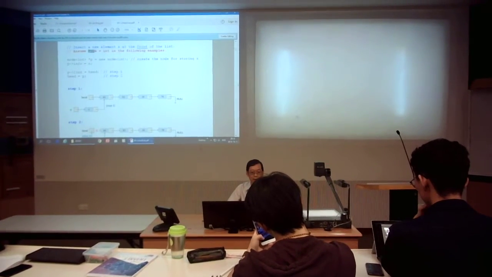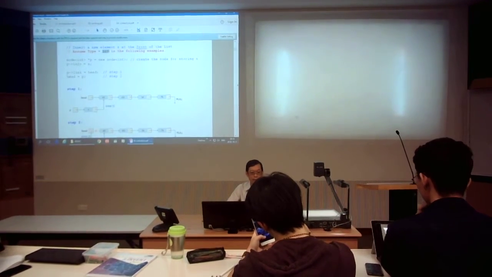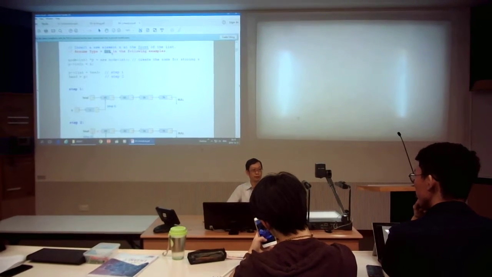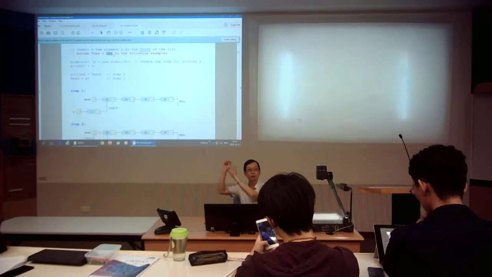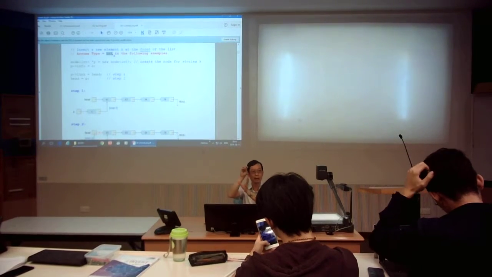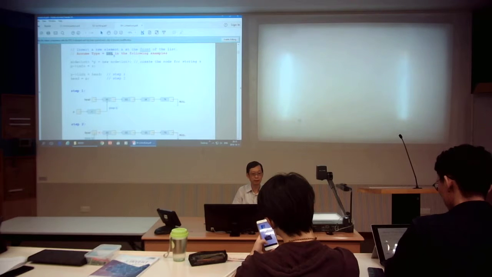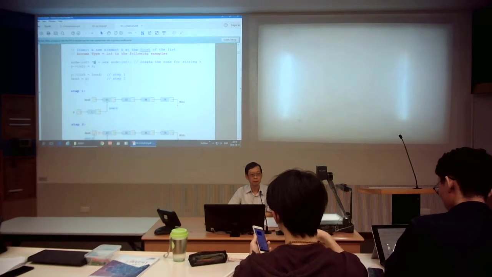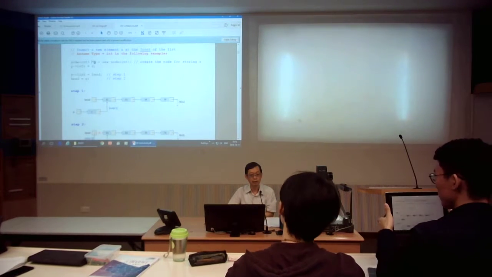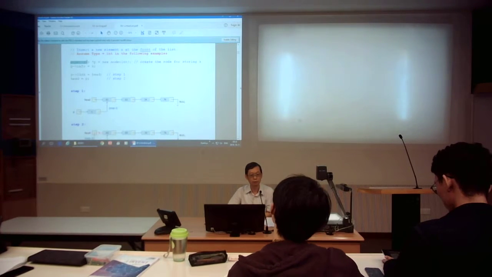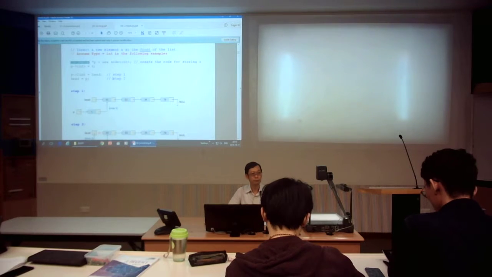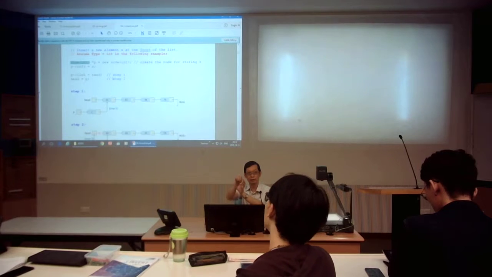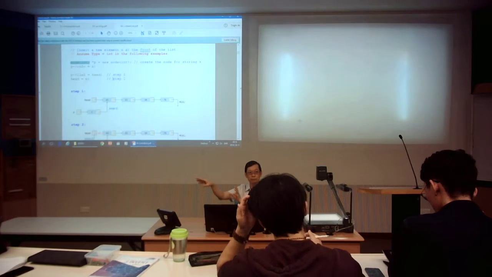We assume type is integer. Now this is a concrete type, so it's not a template. Now we are using the template with a concrete type. So when you define your pointer P, it will be a pointer that points to a node of type integer. It means that the info stored in the node is an integer.